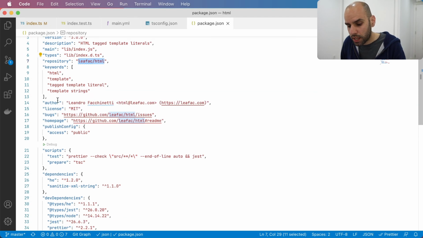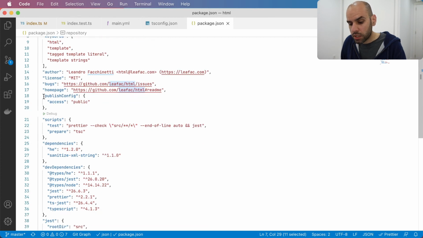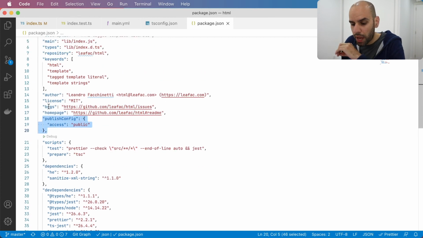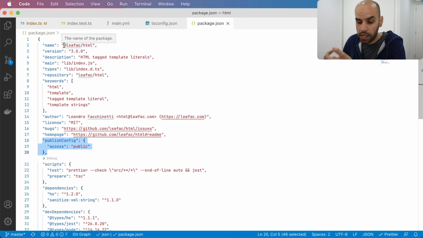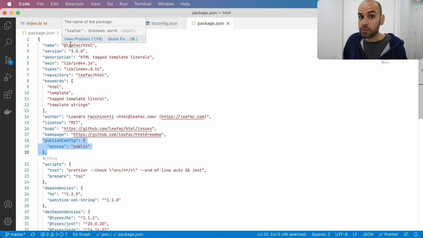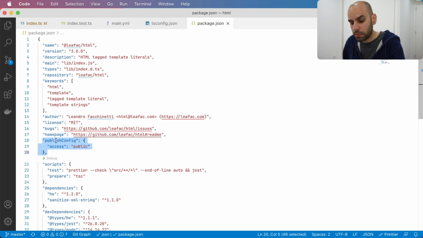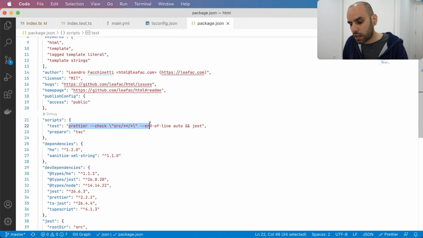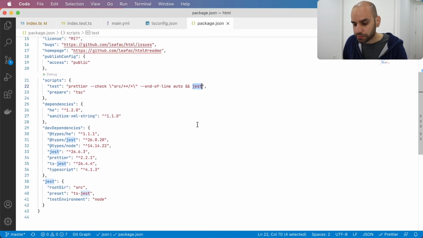Some keywords, my name, license, but this one is kind of tricky. If your package is scoped in npm, and that means it has an at something before the name, so at your name / something, then you need to have this, because by default, packages that are scoped are private. But I wanted this to be public, so I had to add this key. Then I run prettier as part of my tests, and then I run jest.